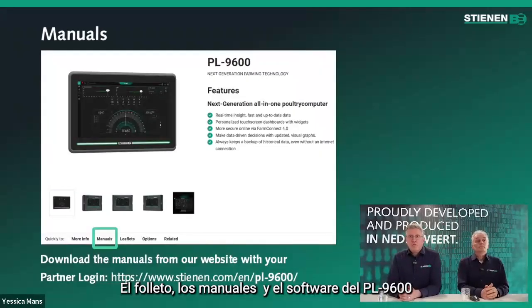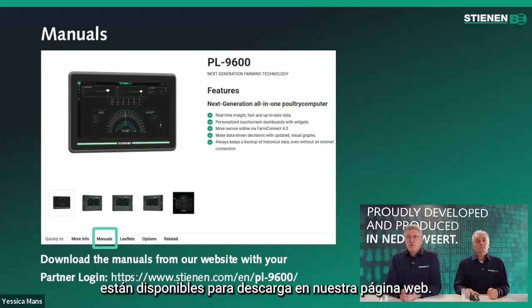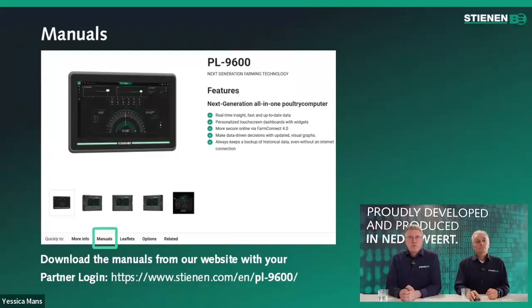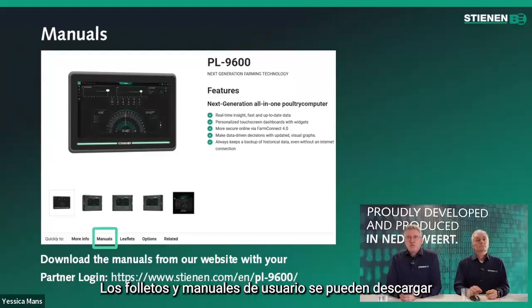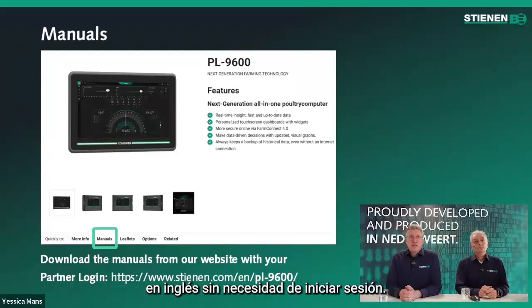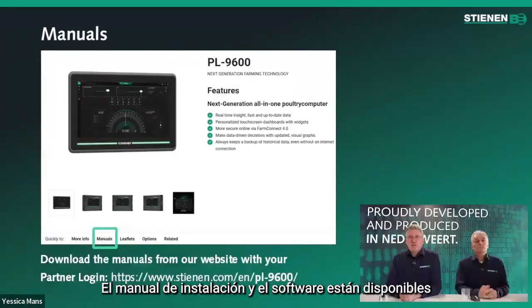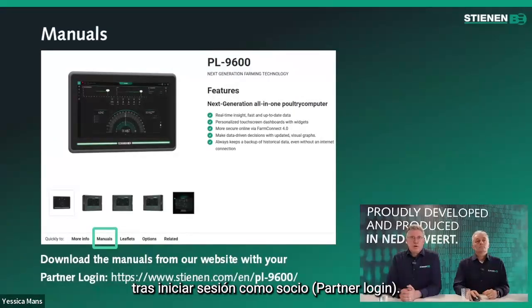The manuals, the leaflets, and the software for the PL-9600 are available for download from our website. The leaflets and the user manuals can be downloaded in English without logging in. The installer manual and the software are available behind the partner login.